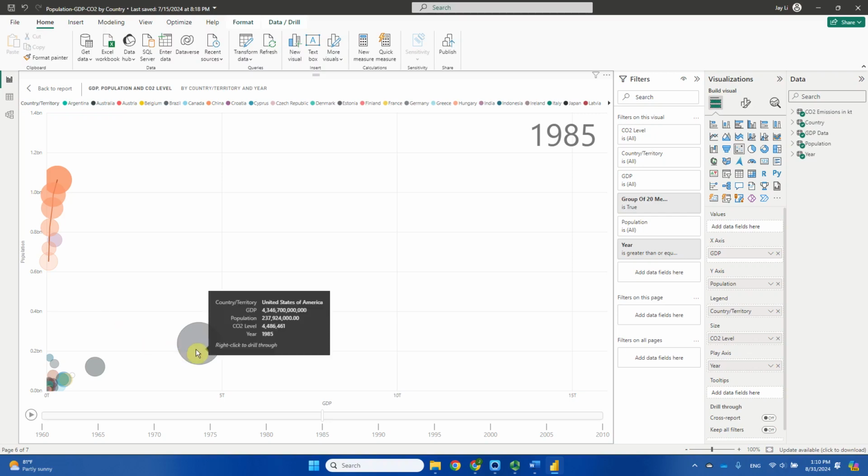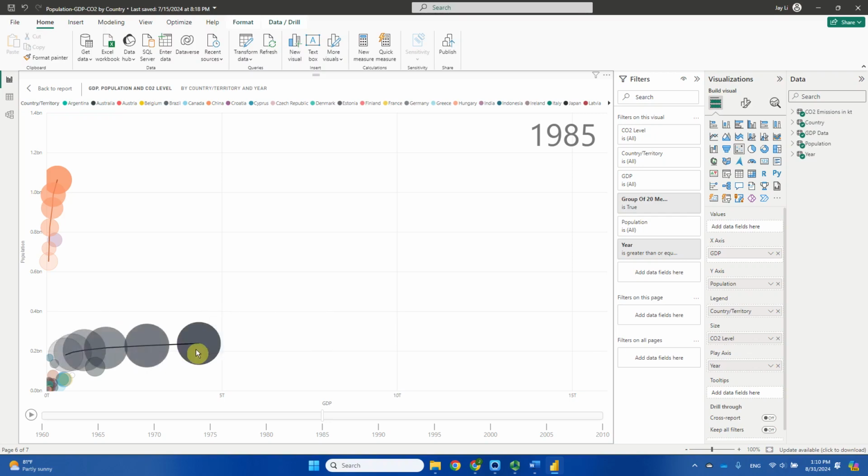You can also press Control. While pressing Control, click on USA. Then both of the trajectories will be highlighted. So now you can have a comparison between the two trajectories. Now let's move this time pointer all the way back to the beginning of time, and we uncheck those two countries.